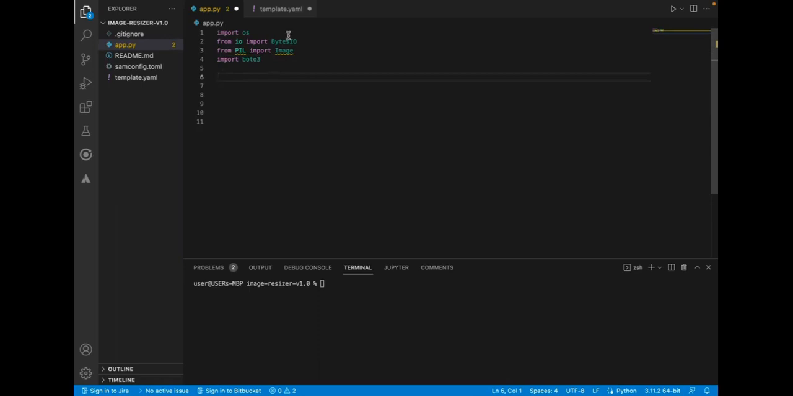First of all, we're importing some modules that we want to use for our code. The first one is basically os. os provides us with a way to interact with the operating system. The second one we're importing is BytesIO from the io module. BytesIO is a convenient in-memory file-like object that we can use to read and write binary data. The next one is we're importing Image from PIL.